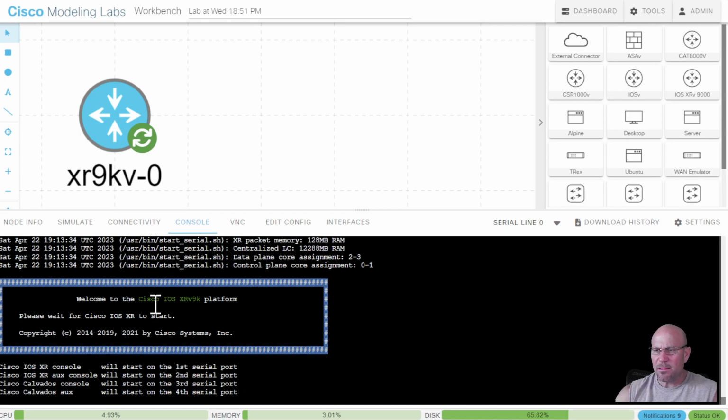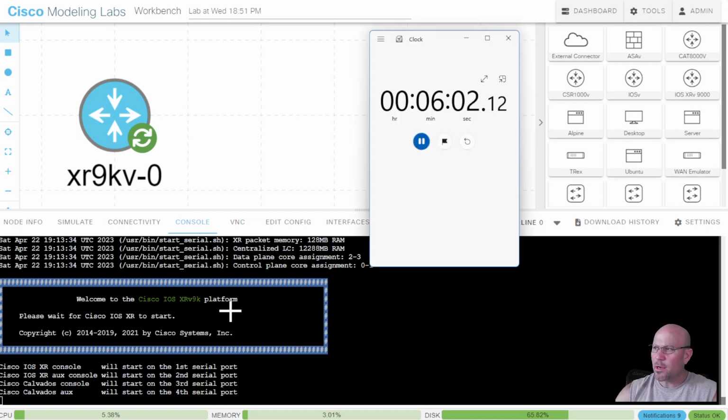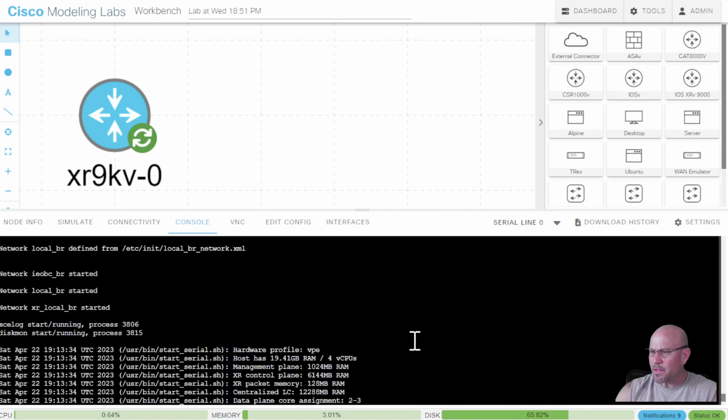There we go. We're back at this welcome to Cisco iOS screen again, and we're up past 6 minutes. I will show you that right here, just above that screen, you can see host has what appears to be 20 gig of RAM and 4 virtual CPUs, which is exactly what we saw was assigned to this XR9KV node by default.